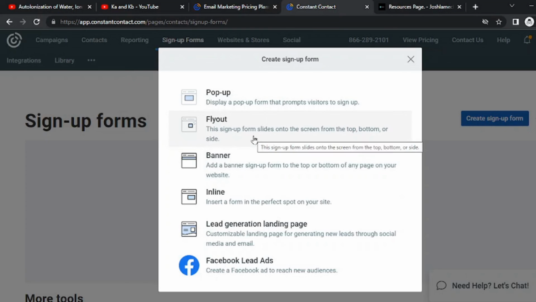Now the flyout will slide in onto the screen from the top right here, the bottom right here, usually at the corners. So this is the flyout option, but the pop-up will just appear on the screen as they try to exit, and the inline is placed inside the content to collect emails as well. Lead generation landing page, this you need to upgrade. So if you want to create a pop-up, we'll go with pop-up right here.